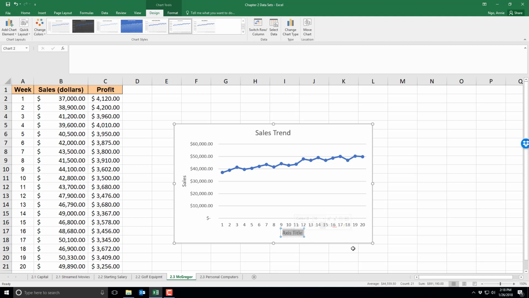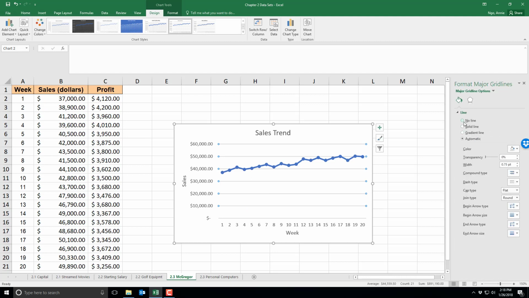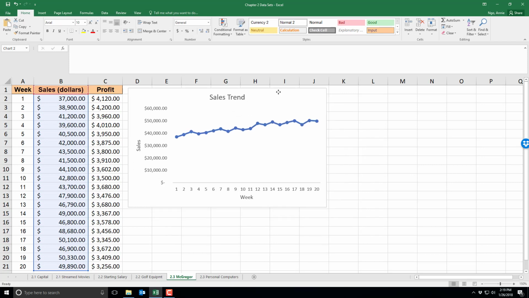And for our lower axis, we can either remove it, or in this case we know it's which week it is. And then it also suggests to remove the grid lines. So what you can do is if you click on the grid lines, you'll see the little dots appear. You can format grid lines and select no line. So that's how we'll do sales trend.